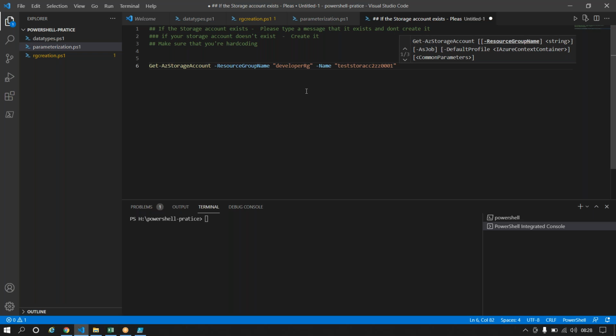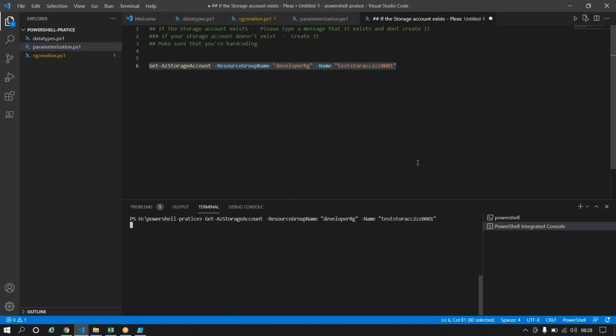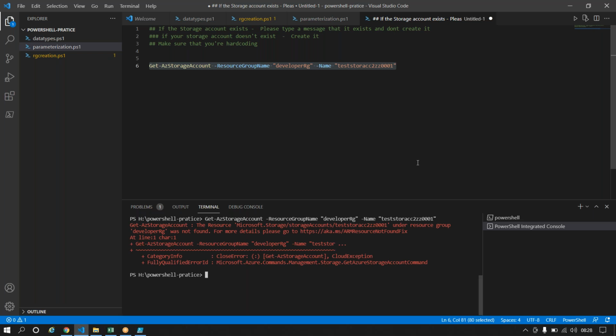Now, what is this command even going to do, guys? If I execute it, it will go ahead inside this particular resource group and it will check whether this particular storage account exists or not, right? So let me try executing this out and let me see what I get. I am now getting an error message telling that, hey, you know what? The storage account was not found under this particular RG.